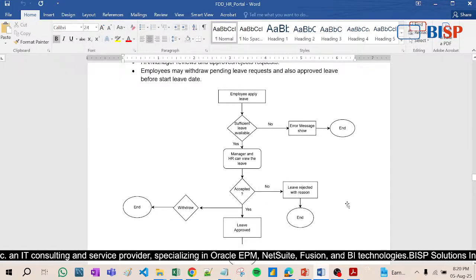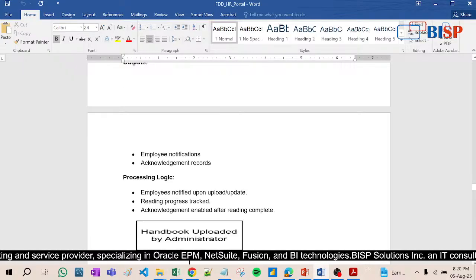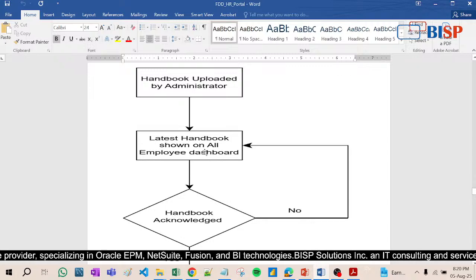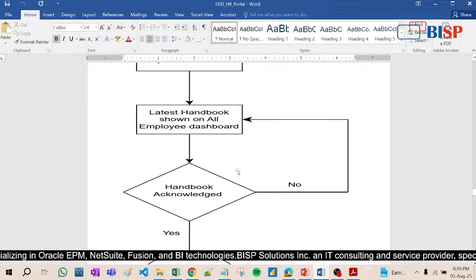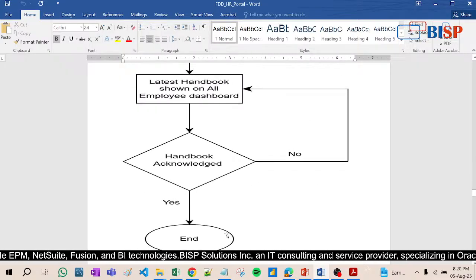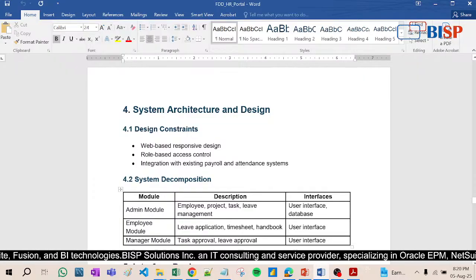Now this complete leave module is shown in the flow chart. Then the handbook module: handbook uploaded by administrator, latest handbook shown on all employee dashboards, handbook acknowledged? If yes, then done; otherwise no, then again go to the latest handbook shown. That means these are the flowcharts. I have also shown you the process of flowchart creation.